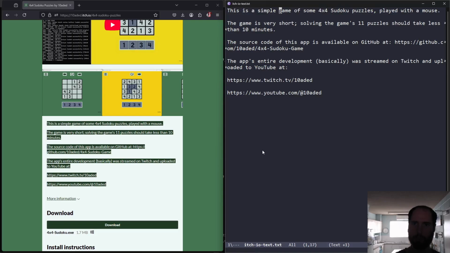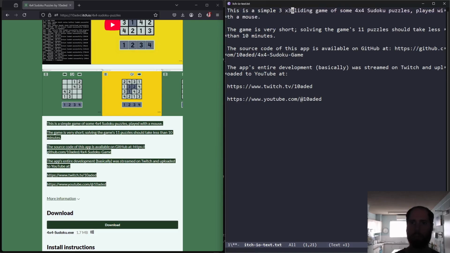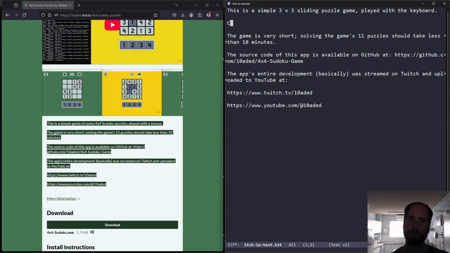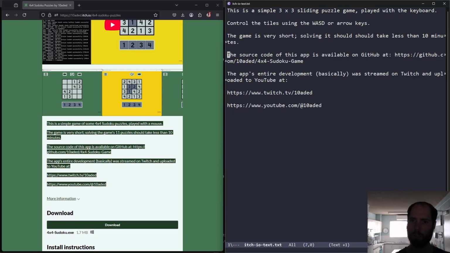We can say this is a simple 3x3 sliding puzzle game played with the keyboard. Control the tiles using the WASD or arrow keys. Yeah, the game is very short. Solving it should take less than 10 minutes.